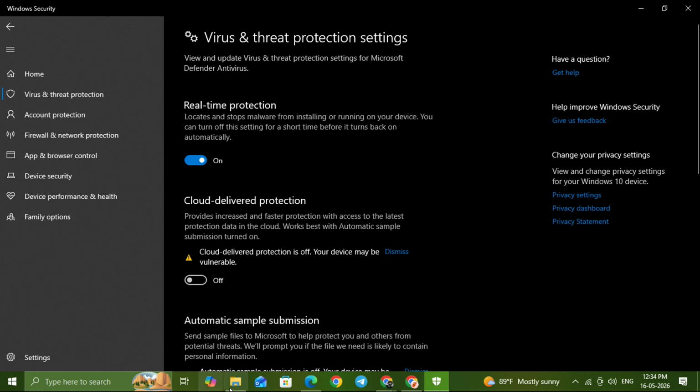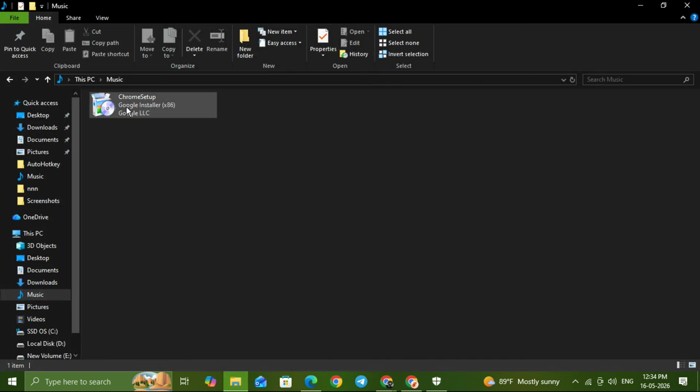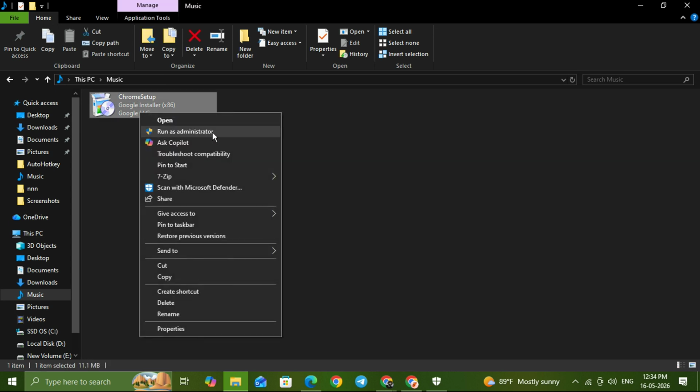If Chrome still refuses to install, the next step is to run the installer as an administrator. Find the downloaded file, usually named ChromeSetup.exe, right-click it, and then choose Run as Administrator. This gives the installer full system permissions, which can solve issues caused by limited access or blocked system actions. If a permission prompt appears, click Yes to continue. After that, let the installer finish and see if Chrome installs correctly.